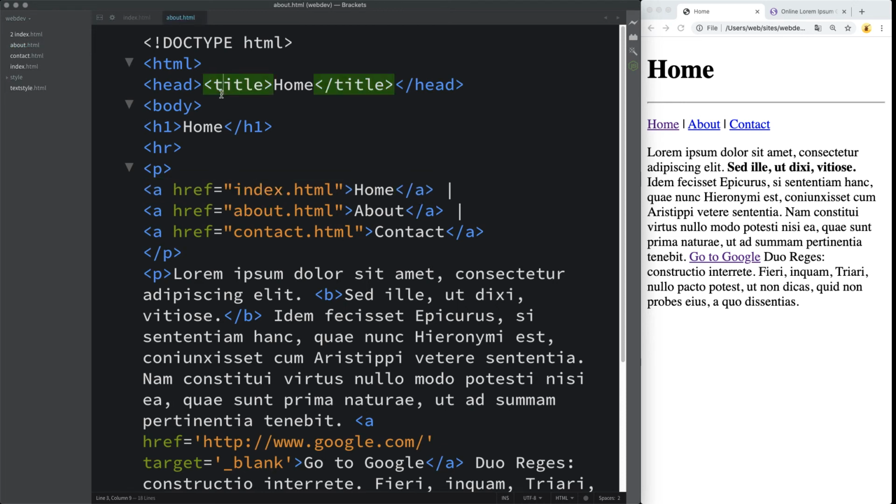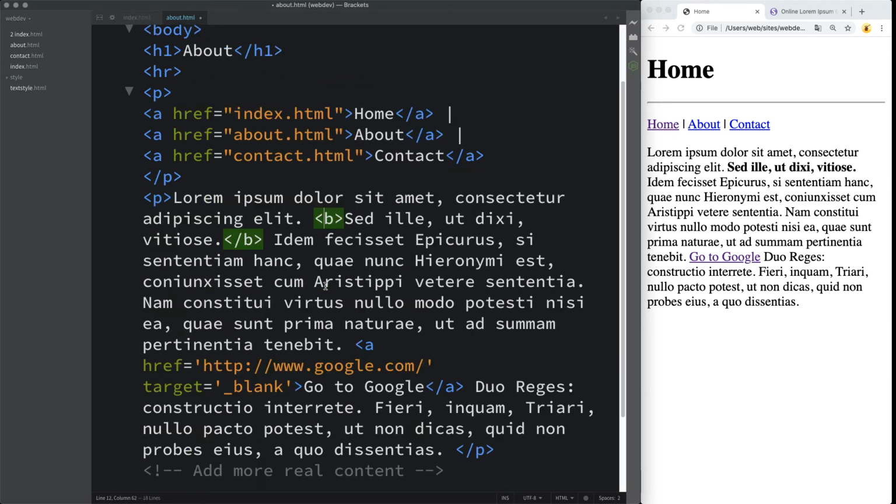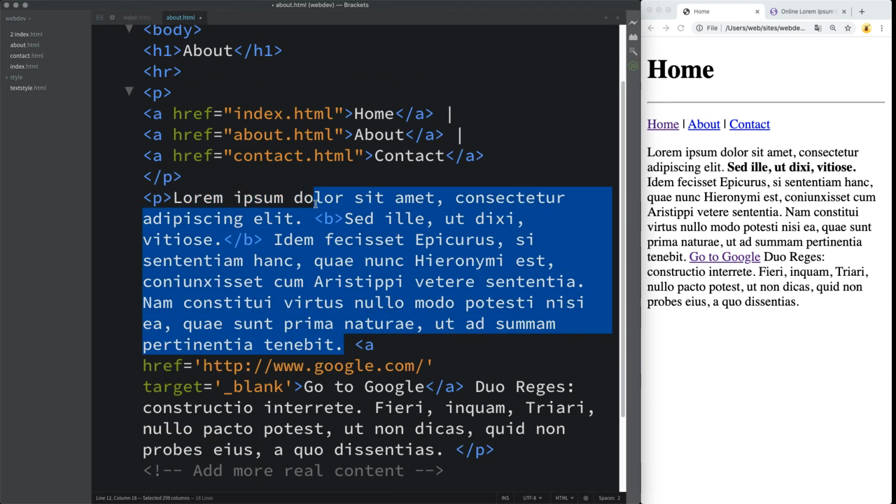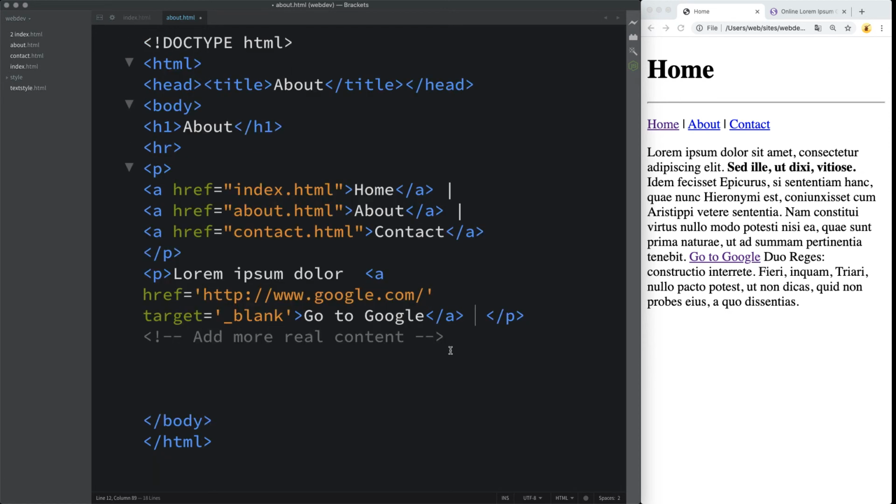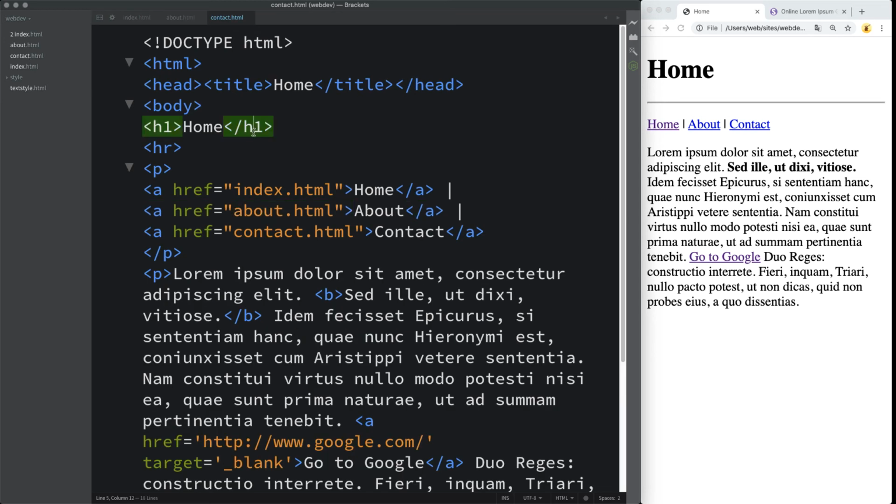So open up About and make sure that you update the heading as well as the title. And you can also change the content, so it's not all the same. And yeah, I'm still going to have to add more content, but the H1 is About. Open up Contact, and notice that the paths are relative. They're all on the same directory, so I don't have to change any of the paths. So they're all going to be sitting within that same root directory.